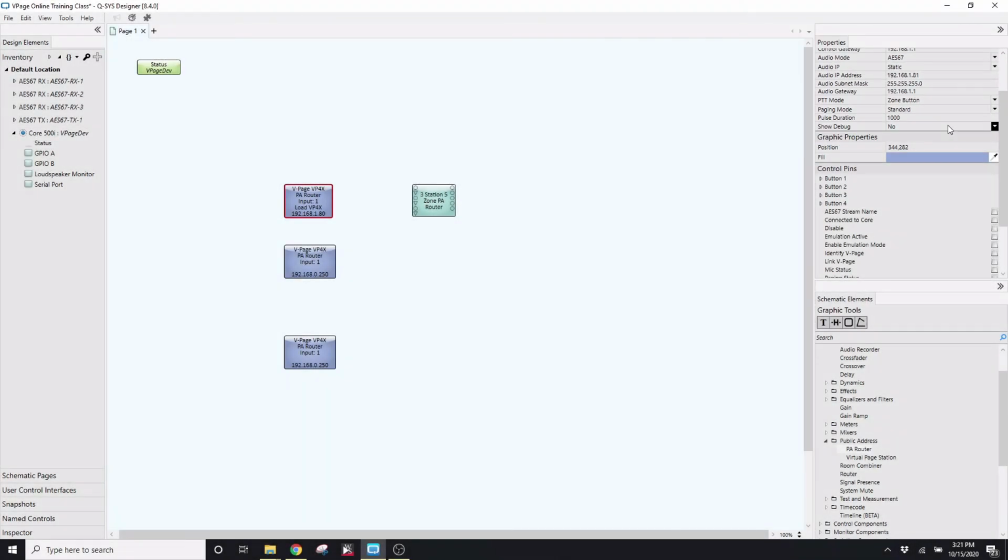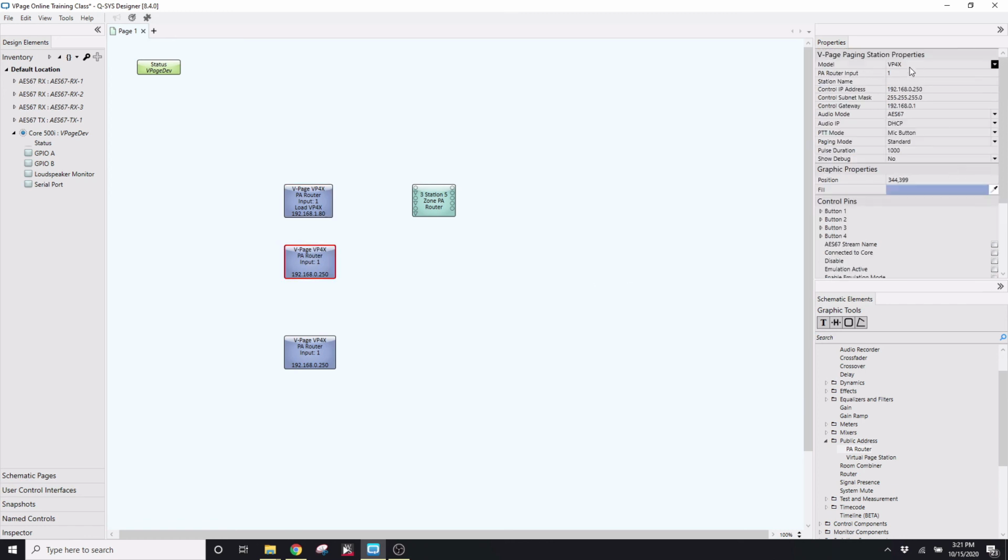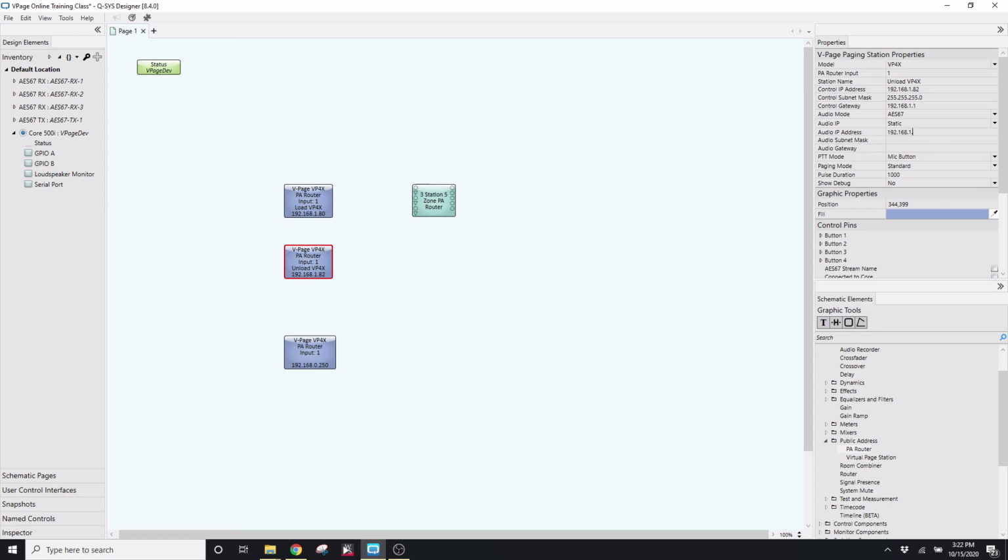Alright, I'll quickly enter the information for the second vpage VP4X unit and our vpage VP16K unit. And then we'll be good to go. Remember to give a different name, PA router input, and IP address information for these other units. For the vpage VP16K, remember to select VP16K as the model type for that unit.